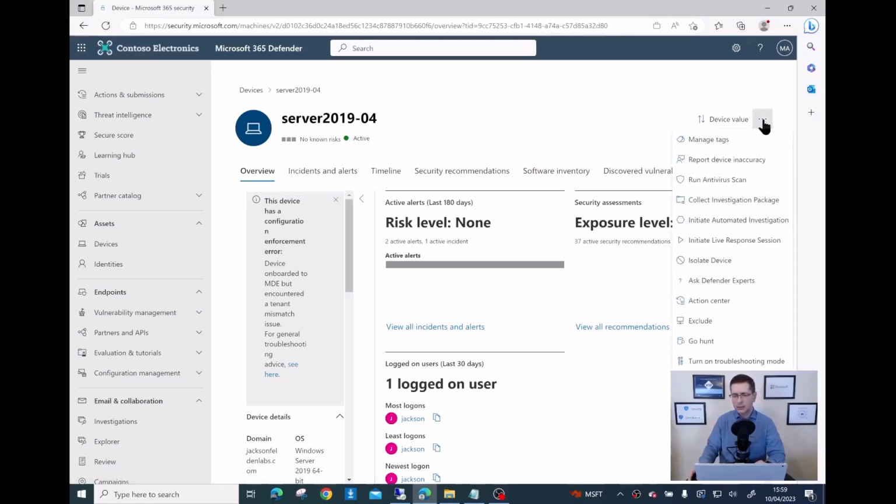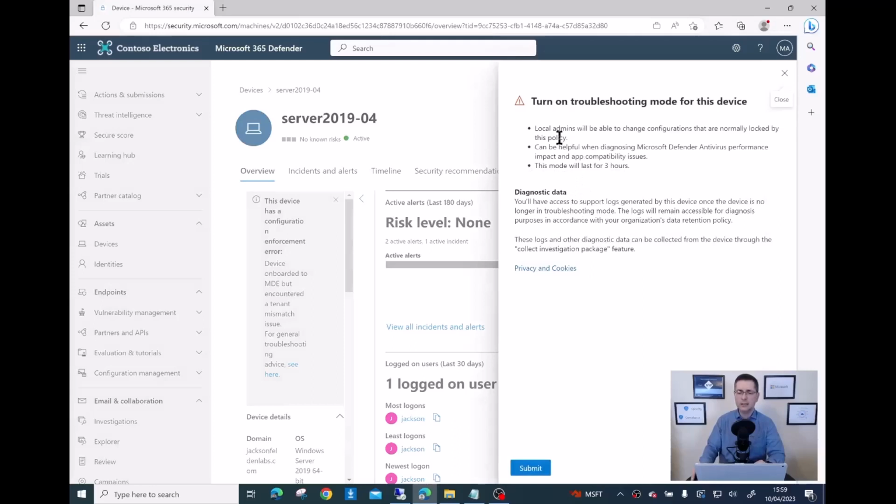If I click on those three dots, the place to go is here: Turn on troubleshooting mode. If I click in there, it is very important for you to understand that when this troubleshooting mode kicks in, the local administrator will be able to do whatever configuration is needed. It means to shut down the real-time protection, to stop, maybe is the right way to say, the EDR. I can inject some exclusions. I can disable Tamper Protection and all of those things.